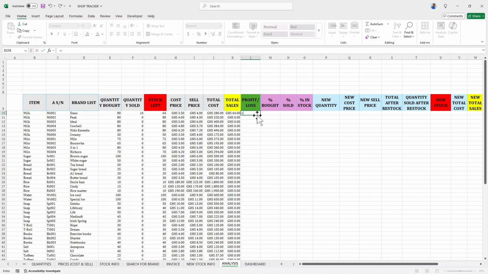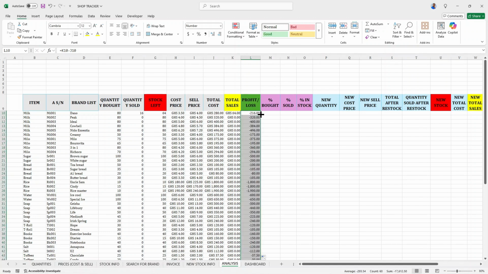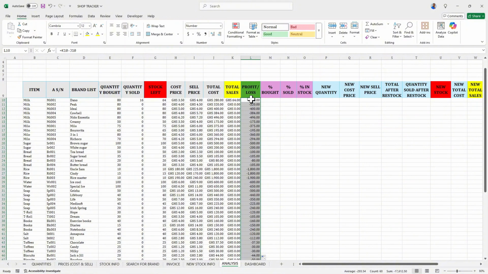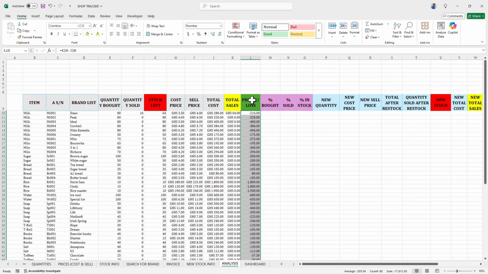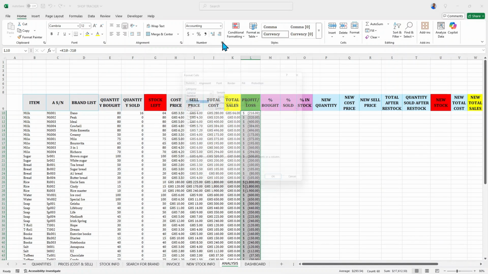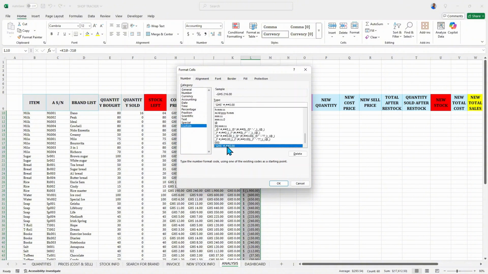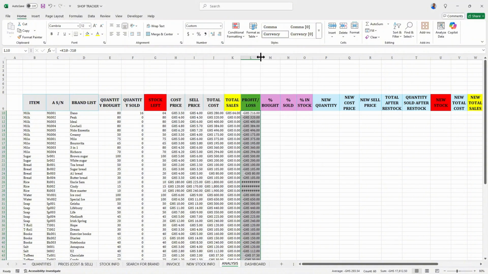So the profit or loss. So with this, our accountants will tell you the sales generated minus the cost will give us the profit. So if you want to know the profit, it is always the selling price minus the cost price to give us the profit or the loss. So as you can see currently, since no sales has literally been made, we are currently at a loss. So let us also put this in the currency format. So let us introduce our Ghana cedis and press the OK.